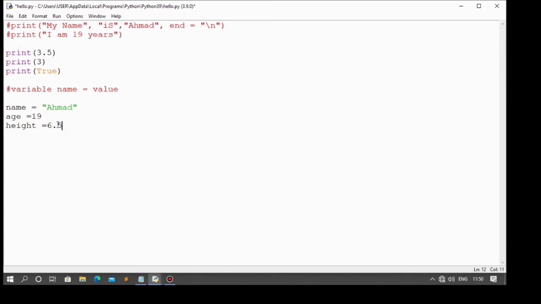Variable also has a type, and its type is the type of the value it stores. For example, now this name has a type of string because it's storing a string. This age has a type of integer because it's storing an integer, and this height has a type of float because it's storing a float. So we can have a variable can run which we can pass in it true. So true is a bool value. Then the can run has a type of bool.